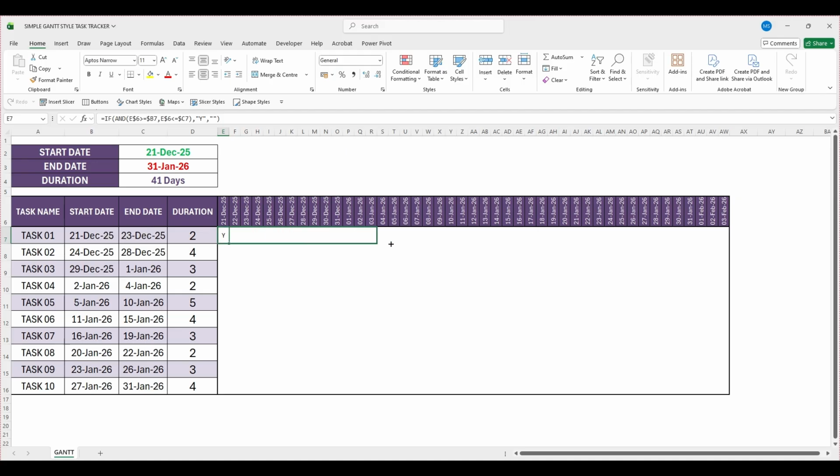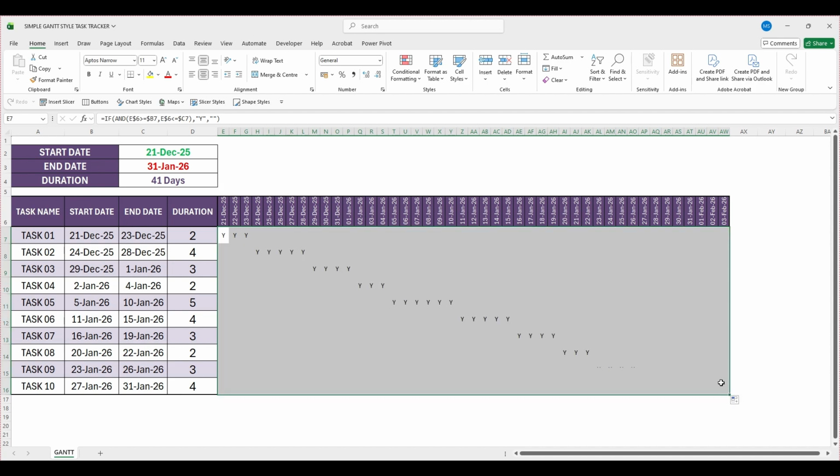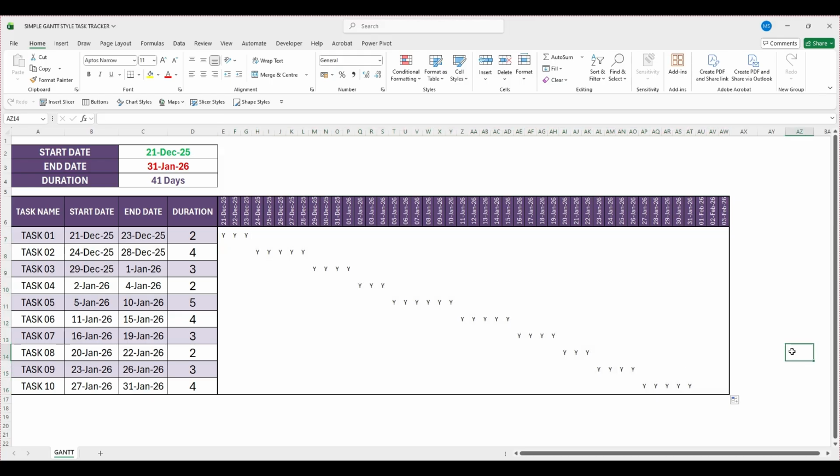Use the autofill handle to copy the formula across the calendar and choose fill without formatting. Then drag it downward for all tasks. Again, choose fill without formatting to keep the existing formatting intact.